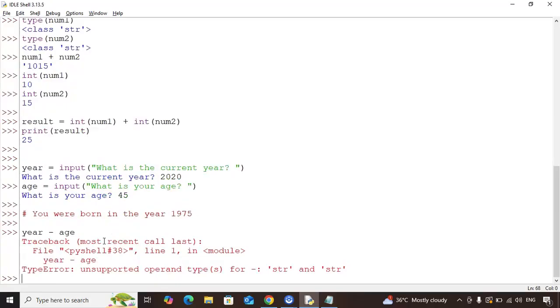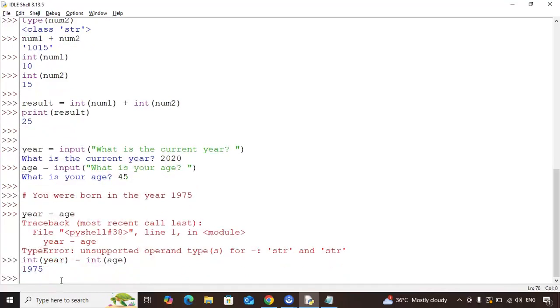Why? What has happened here? It says type error, unsupported operand for minus, string and string. So what is happening is we're trying to subtract a string from a string. Age is a string and year is a string. Why? Because when we take an input from the user using the input function, we get it as a string. Always remember this. All right. So what you have to do is something like this: int of year minus int of age. You get 1975. So let's store that in a variable.